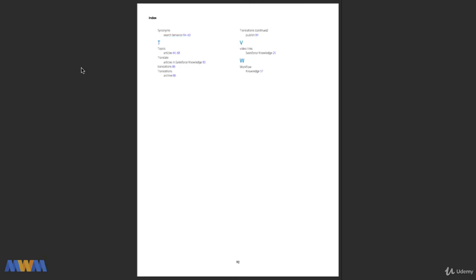So we have covered all the major pieces related to the knowledge publishing workflow. And so now we're going to talk about knowledge data migration strategies in the next lecture.